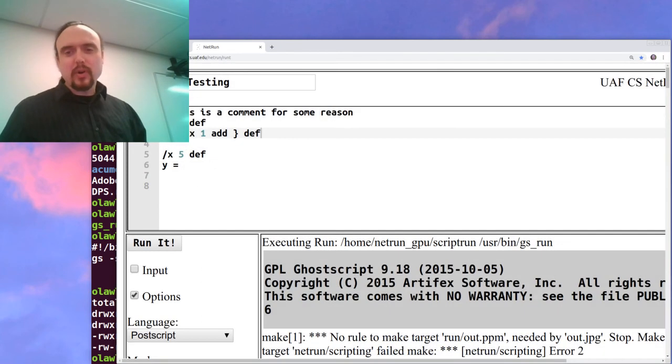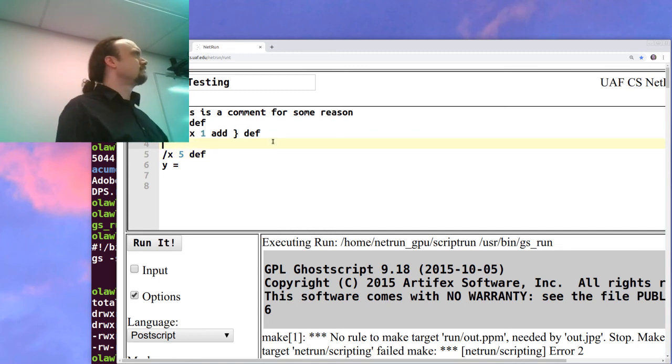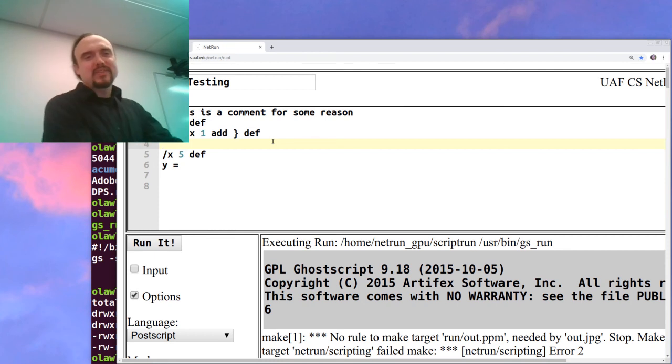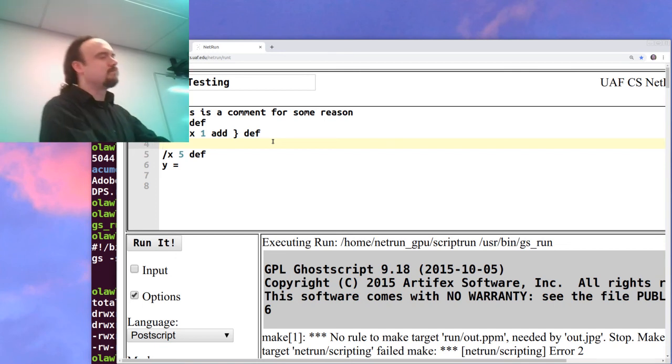Why would you want a programming language to define a page? Many people ask this. Why would you want a macro language like LaTeX to write a paper? Everyone gets the same thing.